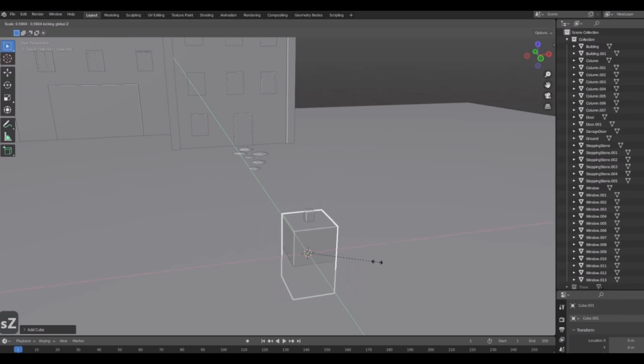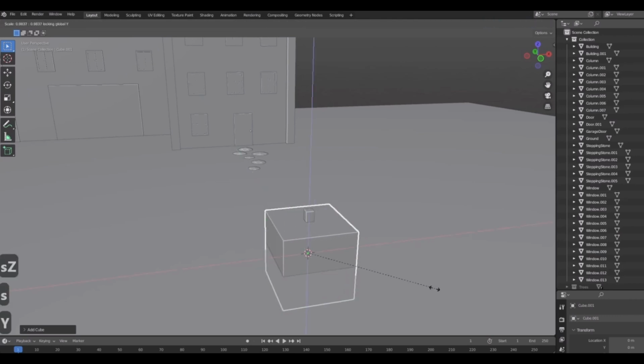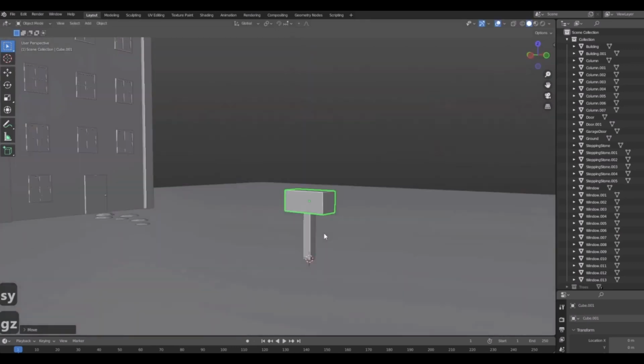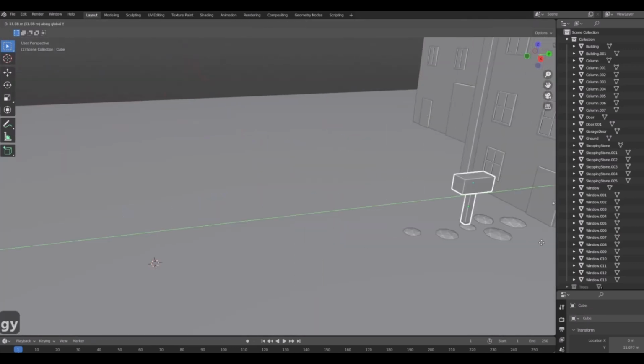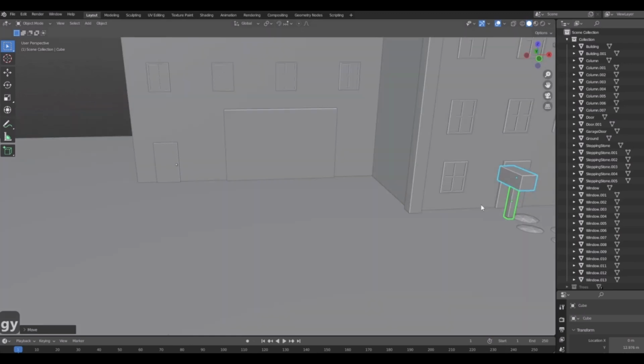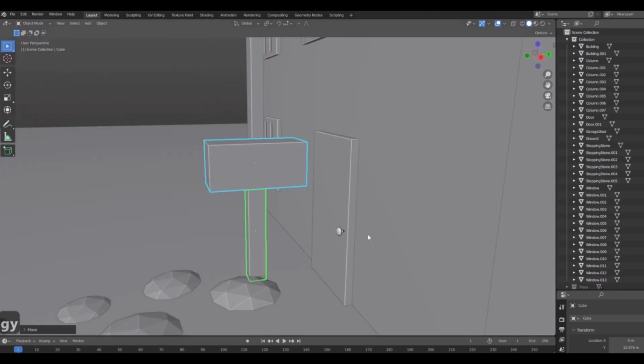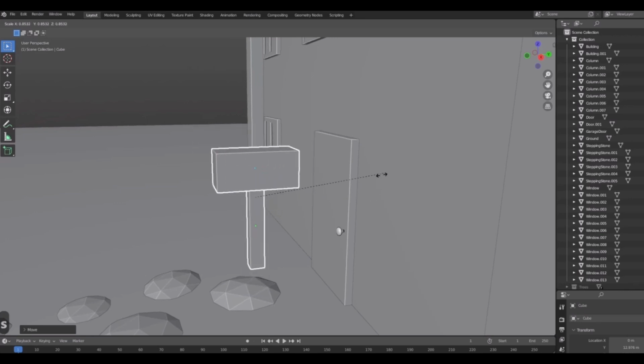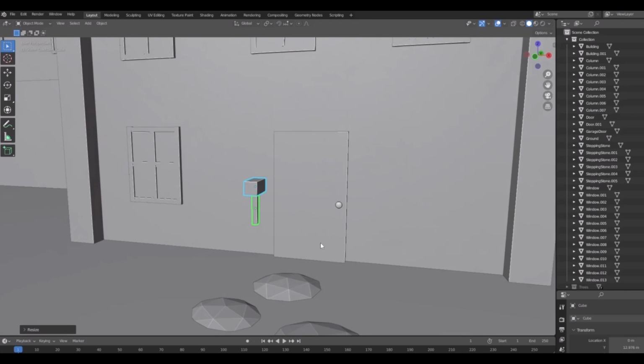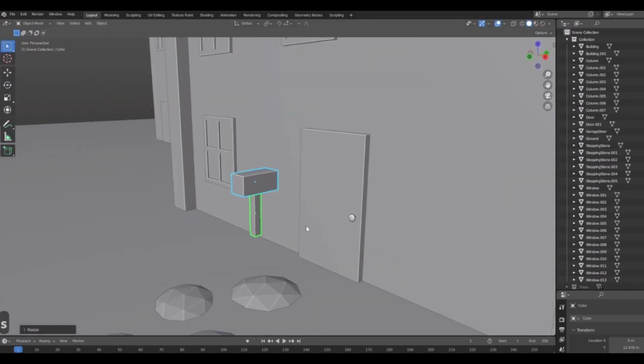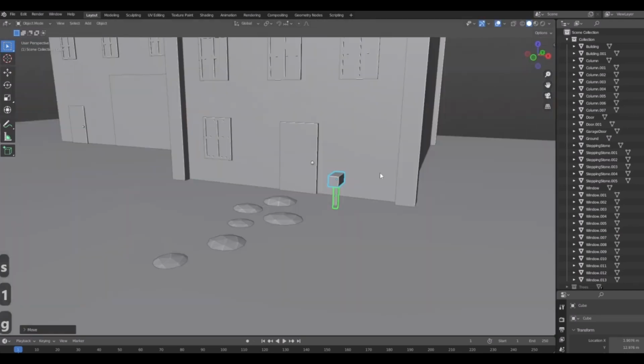Oops, scale, Y. That's way too big. I'm trying to make this like a mailbox. So you'll notice when we have multiple things selected, even though these aren't joined, if I scale these, they're scaling together because I have them both selected. Smooth this out a bit.